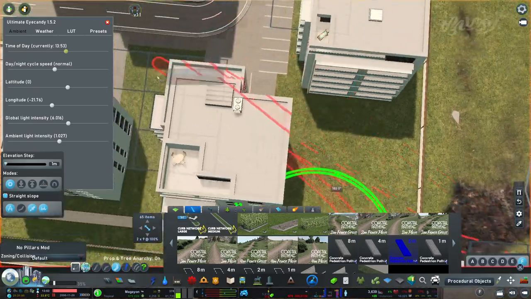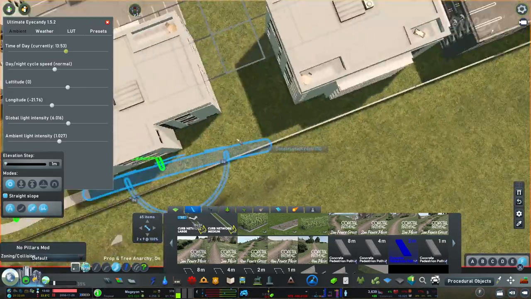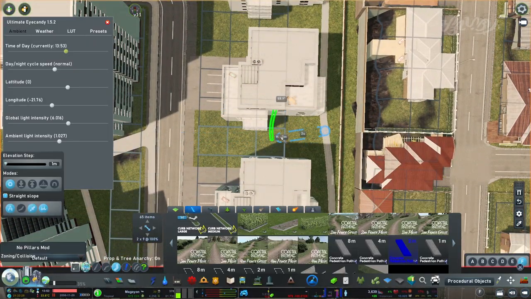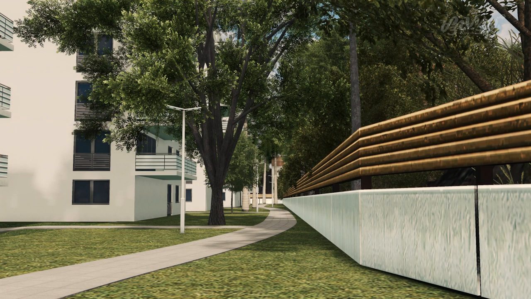And we have this cute little back moment here, like a back alley, and it has trees. Here's a little picture of it because it looked so amazing.